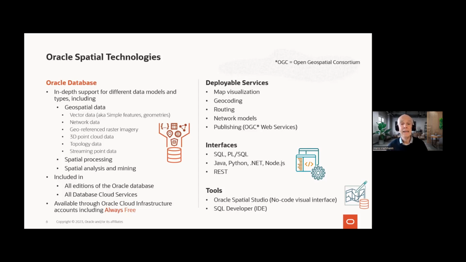The second part is a number of components, APIs and services that make it simpler for developers to build spatial applications. With these components, you can visualize maps and perform advanced analytics such as route calculations and so on. Even though some of these components, like the routing engine, are not an integral part of the database but are deployed in an application server, they are still part of the database license, so you get them for free with every database.